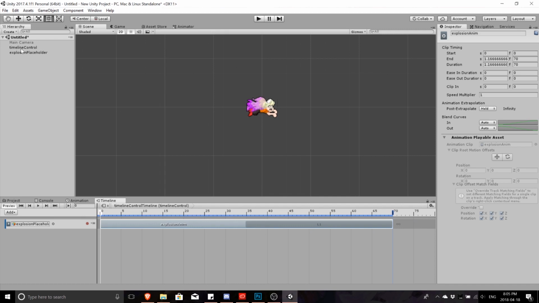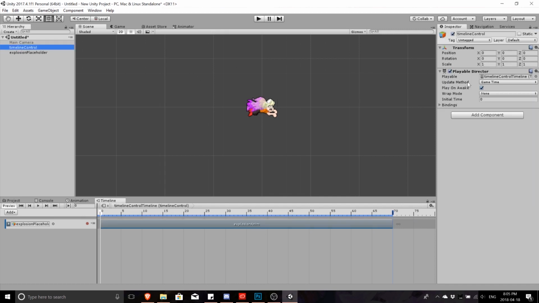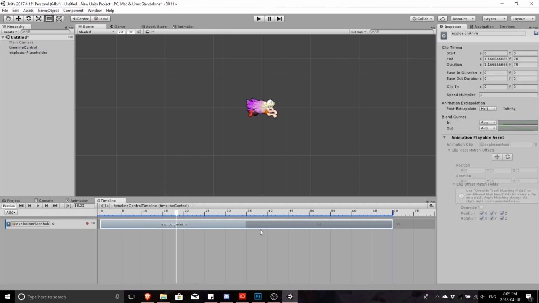without having to select your director and over in playable director here, and under wrap mode, selecting loop. This will have the whole thing loop for you, but this is just a way to extend it in your animation track. But in this case, with the explosion, you only want it happening one time.